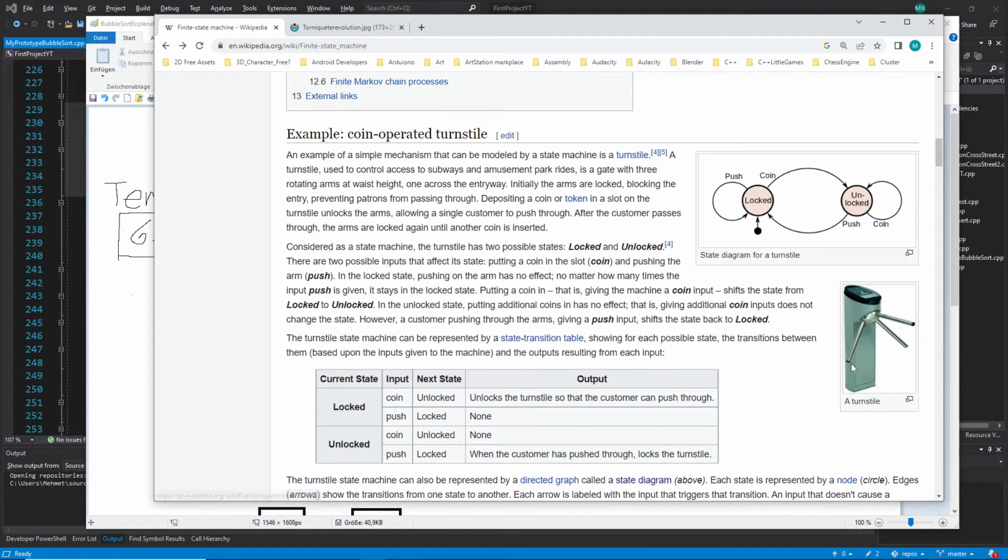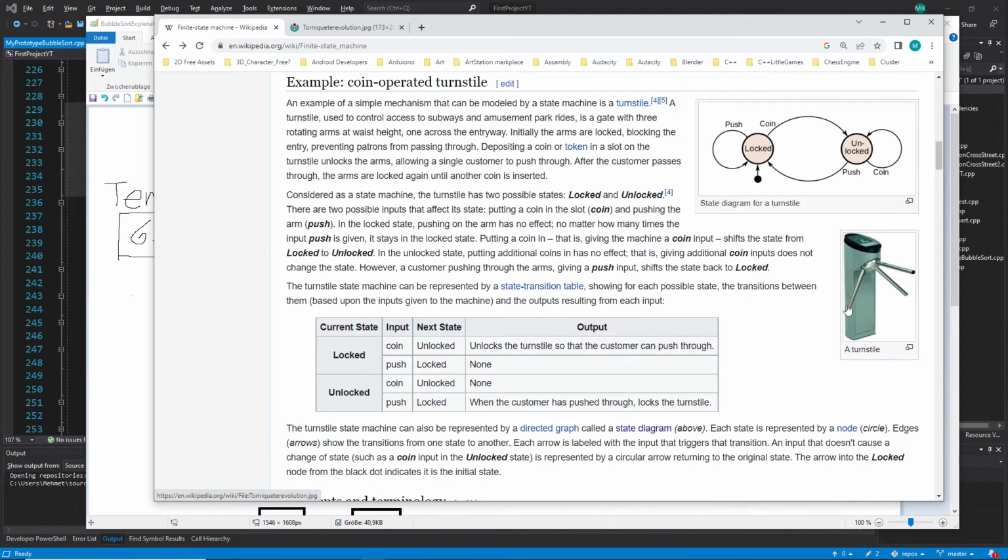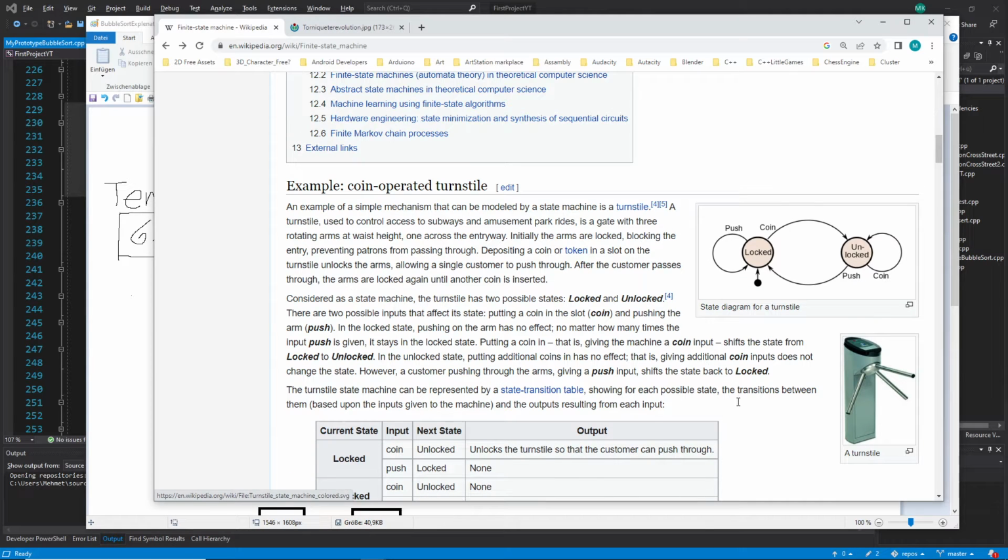But I think I will talk about the states right now a little bit more. First of all, I talk so much about states. What is a state actually? I have never told you what a state is.